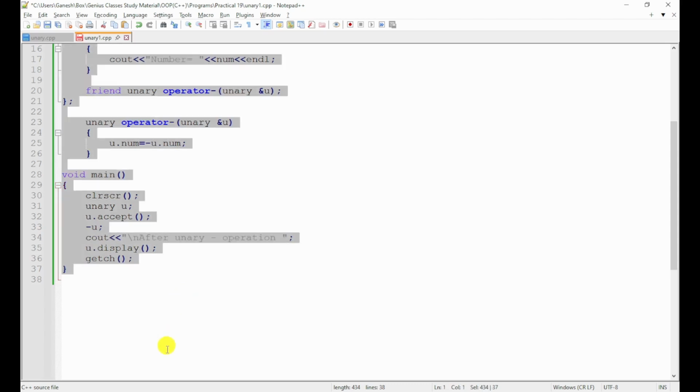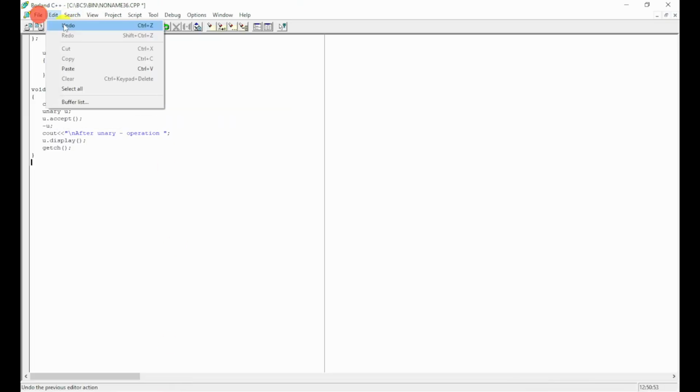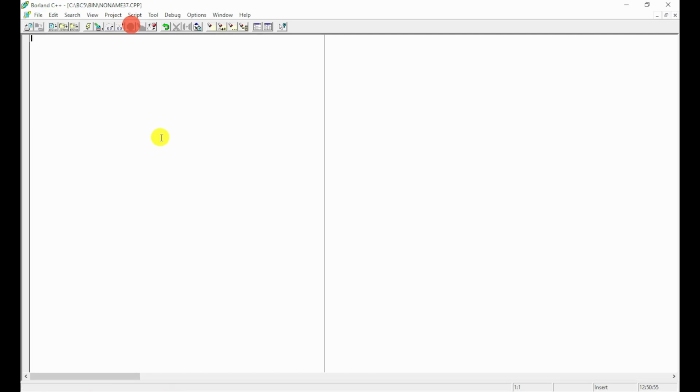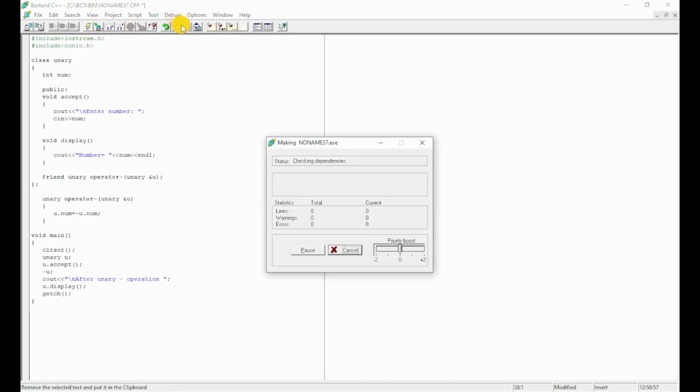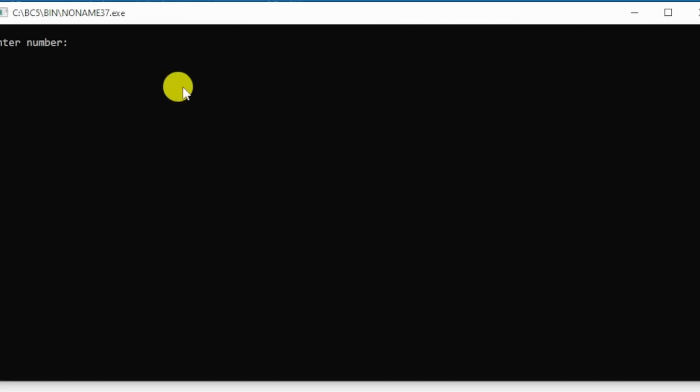So copying the entire code, going to the compiler, then pasting the code here and running it. It is asking me to enter a number, I am entering 56. If you see, the output is displayed as after unary minus operation number is equal to, so this is the message, and after that we have attached the number value, which is displayed as minus 56. So we have made this positive value negative.